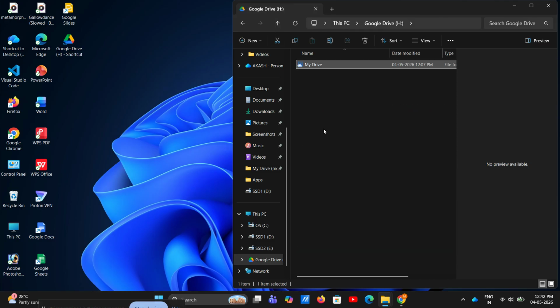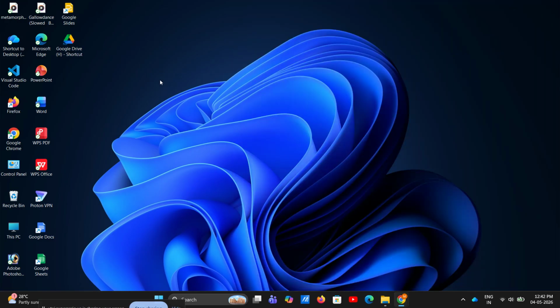If you don't see Google Drive in the sidebar, make sure Google Drive for Desktop is installed and that you're signed into the correct account. Once it's connected properly, it should appear in File Explorer and you'll be able to create the shortcut using the same drag and drop method.